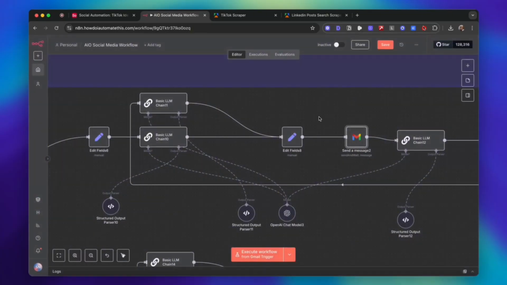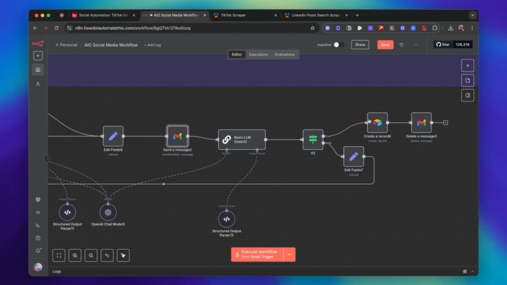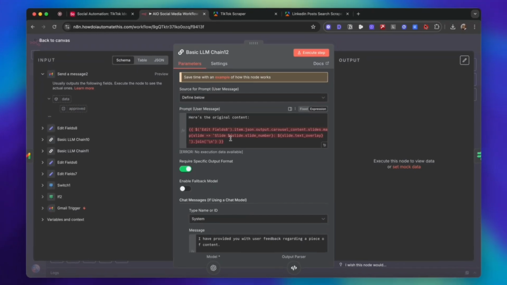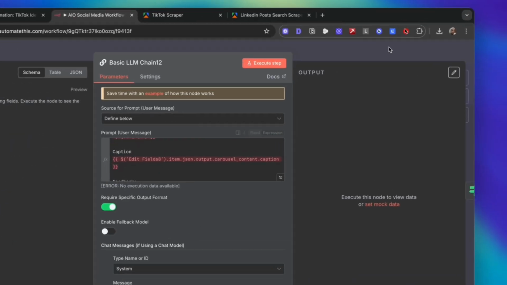Now, if you approve, it's just going to go further down. This LLM chain is going to determine that you have approved the post, and it's just going to move further down and save that idea into Airtable. And then it's going to delete that earlier message that it receives so your inbox stays clean. If you wanted some changes, this is going to determine what the changes are. This is going to generate some instructions for what kind of changes you're actually looking for.